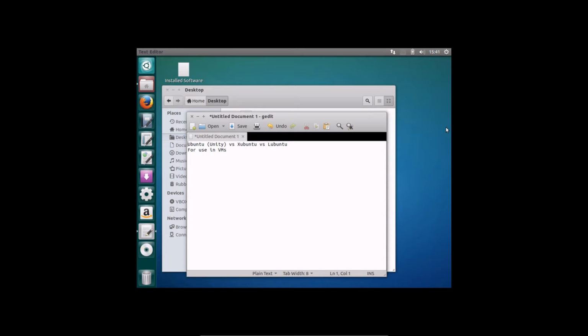Hi, in this video we'll take a quick look at the Unity desktop environment and compare that with Xubuntu and Lubuntu. So basically the decisions that you will want to make on your preferred desktop environment might vary, but fundamentally it's to do with how much hardware you can throw at it, what the default programs you're interested in are, and finally your personal taste or personal preference around your desktop operating system.